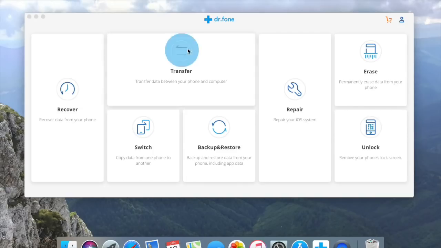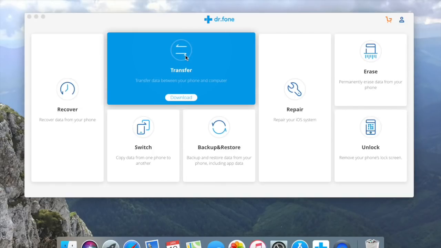Hello guys, today we are showing you how to transfer data from your phone to computer using dr.fone Transfer for Mac.